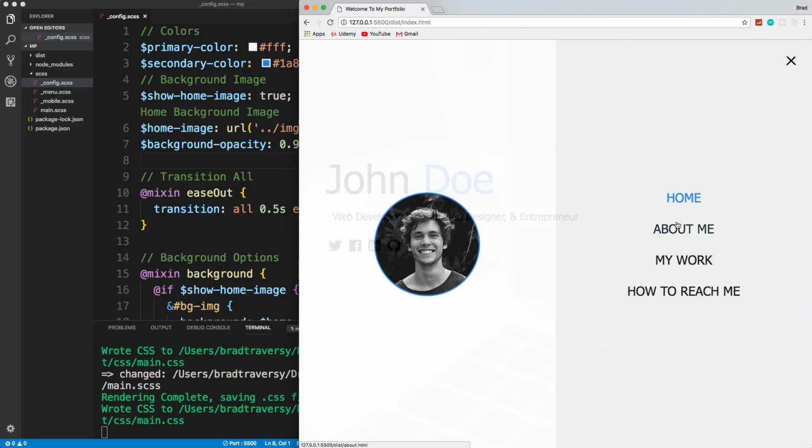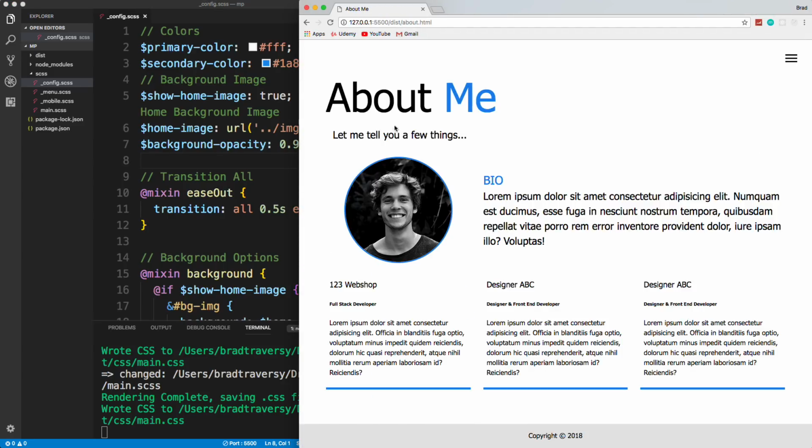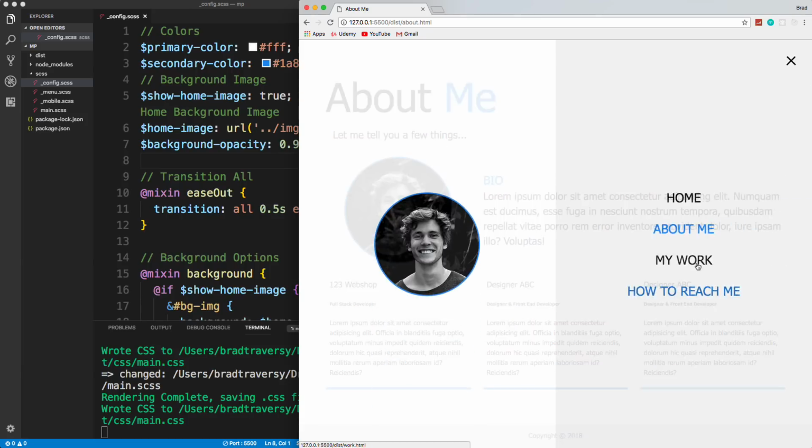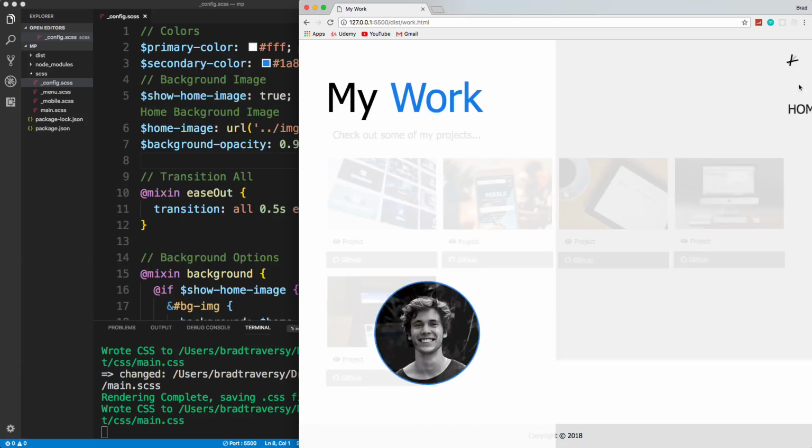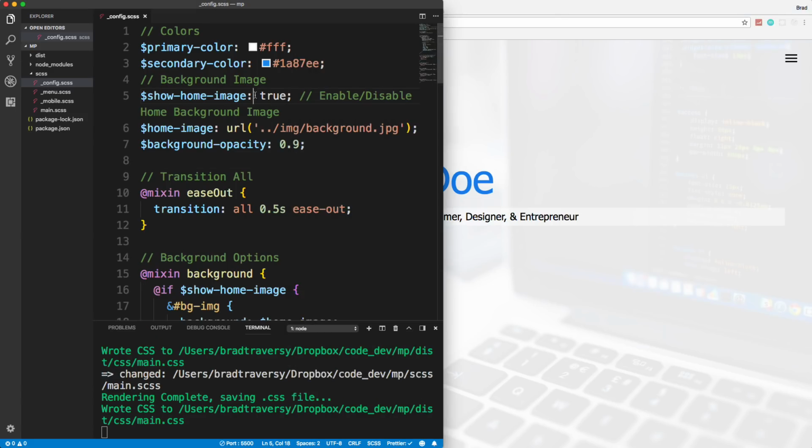And we can look around the site now, and you can see all the primary and secondary color changes. So it still looks pretty good. So you can use any color scheme you want. But I'm going to go back to the dark gray and the yellow.